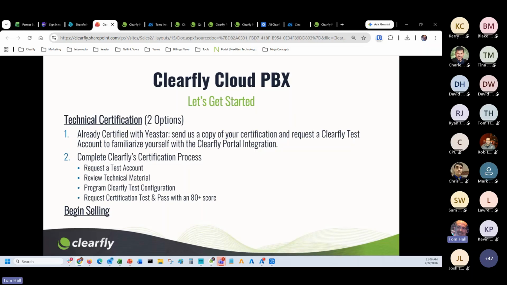From a certification standpoint, if you are already certified with Yeastar, just send us a copy of your technical certification. Sales certification is not going to work. Technical certification, you have it, send it to the sales team. We will go in and mark you off as certified on the Yeastar product, and you can begin quoting. I do strongly recommend that you still ask for a Clearfly test instance so you can become familiar with that integration that we talked about earlier.